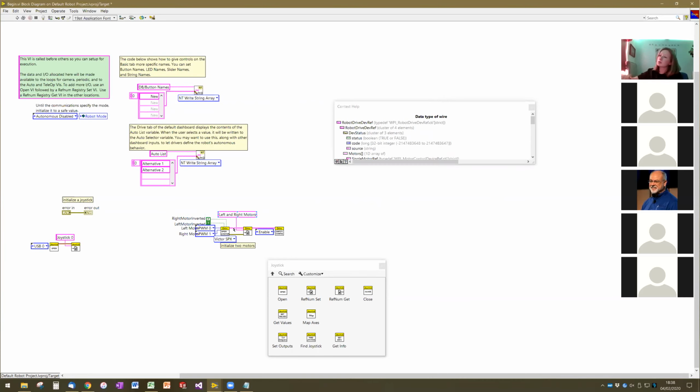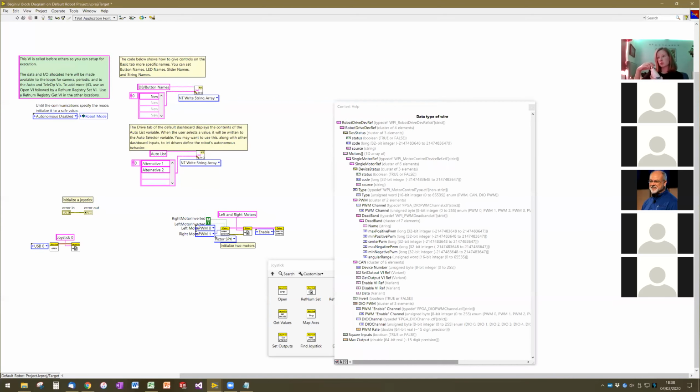If you hover over that pink line, you can see that cluster contains a whole bunch more information. So this pink wire contains all of these individual wires. That is everything from the PWM port number here. It might also be the protocols that the PWM controller needs for that specific motor.